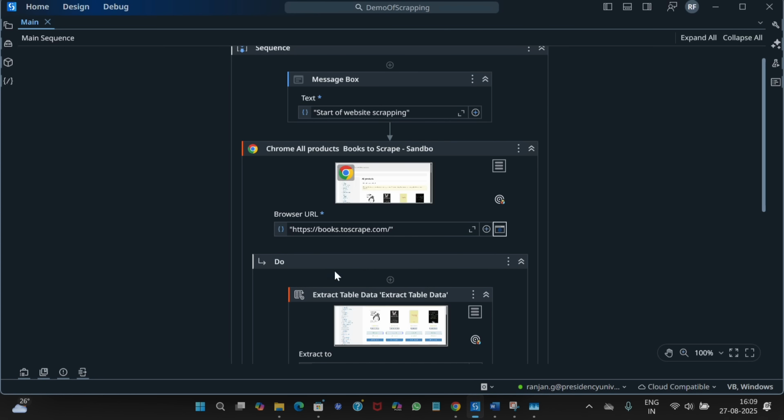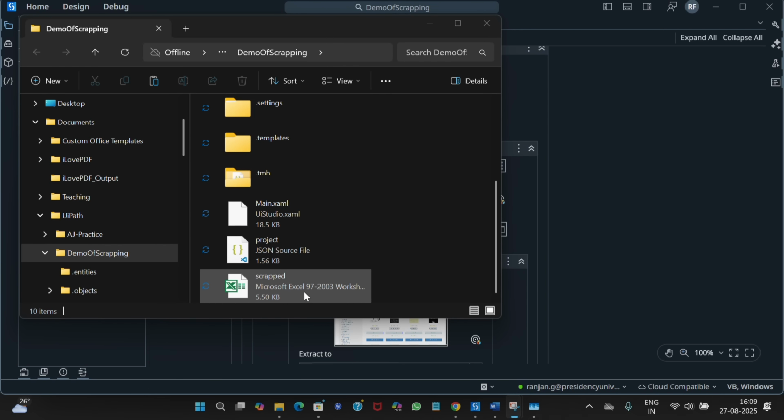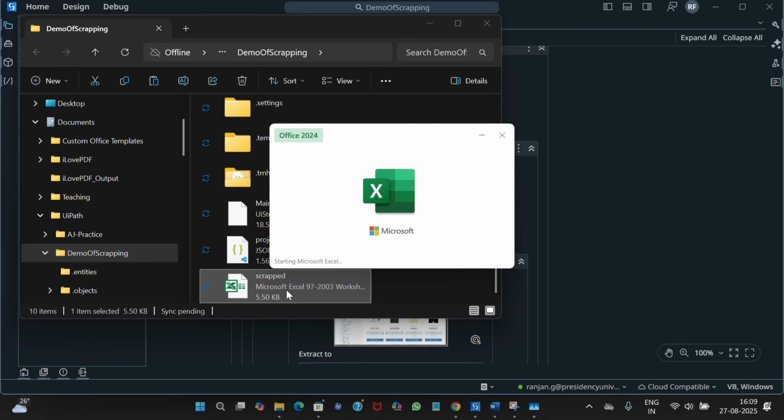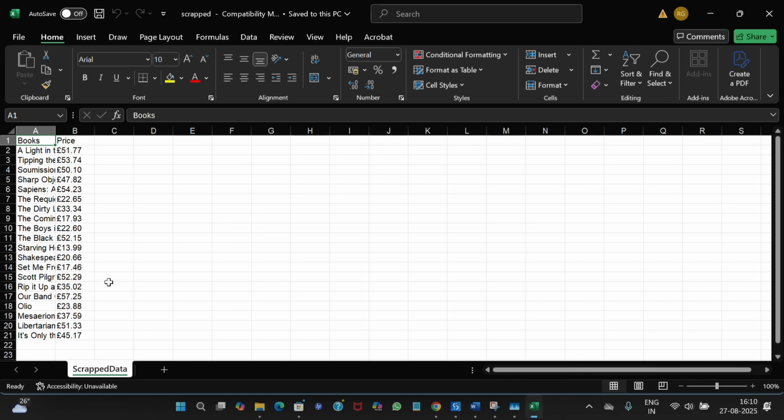So let us see if the data was indeed created. If you see over here, a file has been created, but I think something has gone wrong. It's only 5 kilobytes of data. So definitely it did not scrape things properly. Oh, okay. It did scrape, but it only scraped the first page. So what I'll do is that I'll pause debug and then maybe do the recording again.